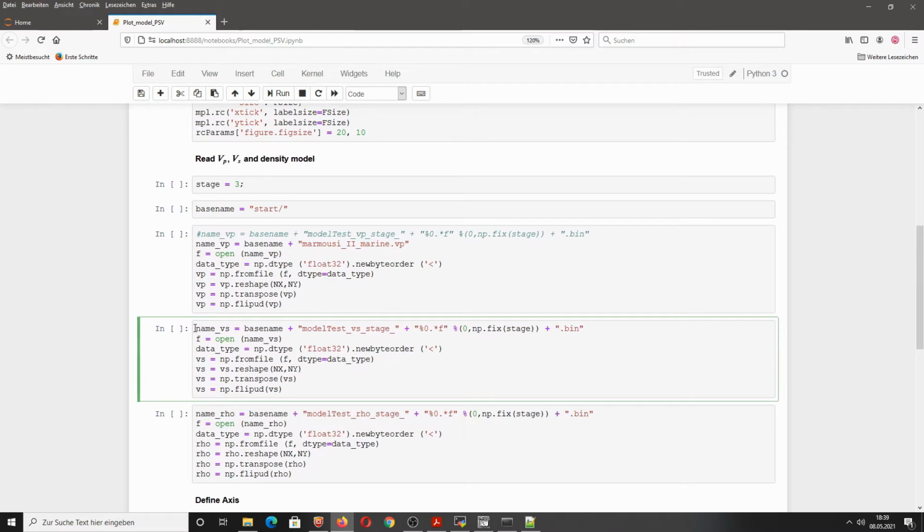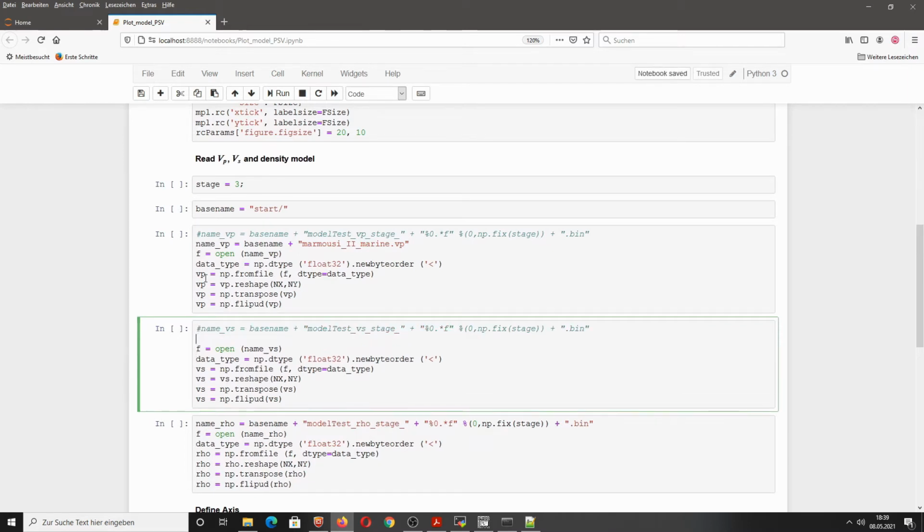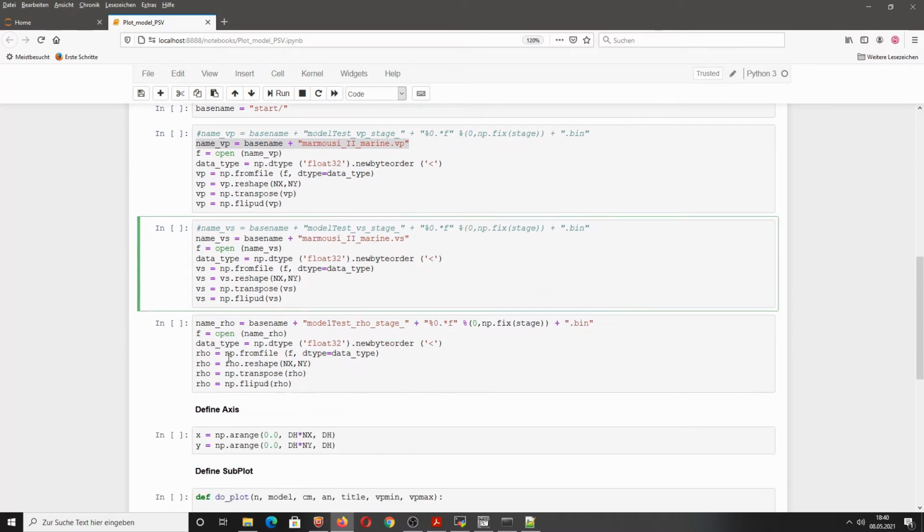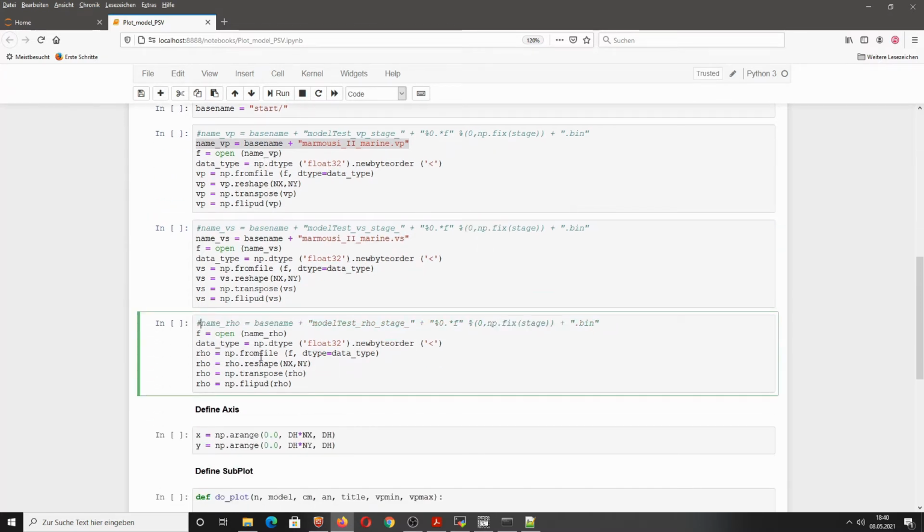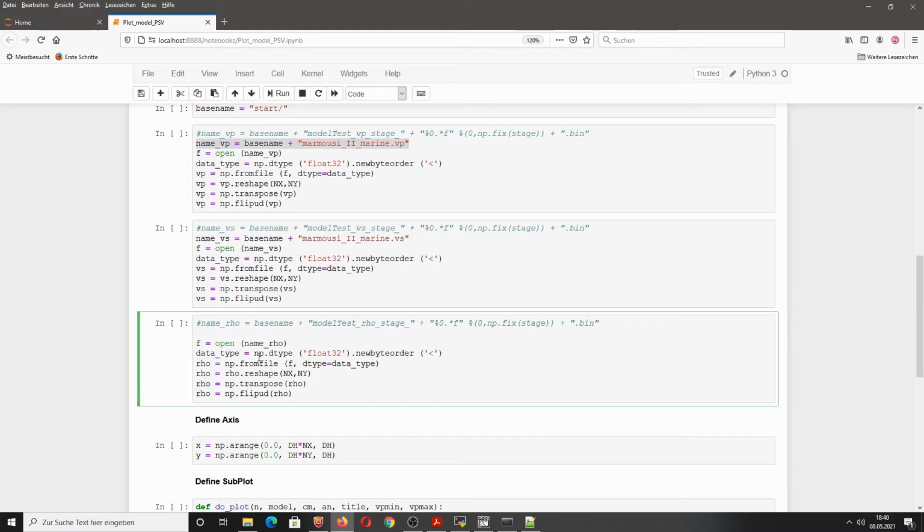Then we can do the same for the s-wave velocity model. So I simply copied that with Control C. With Control V, I place it here and rename it to VS, VS, and the same for the density model. This is now name rho and the density model.